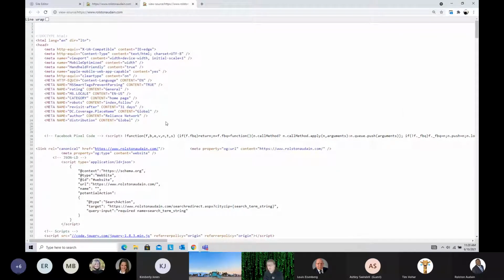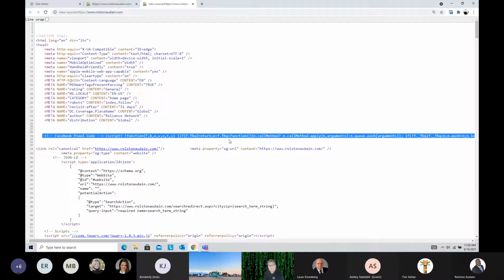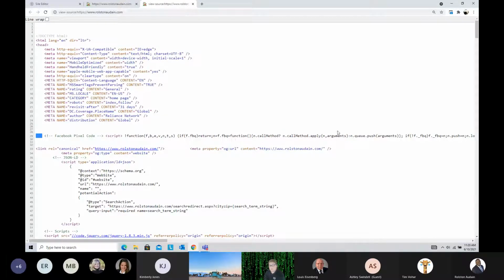So we didn't have to do anything. Remember, we didn't have to hit publish home. We didn't have to do anything else. And there's our Facebook pixel code already installed.